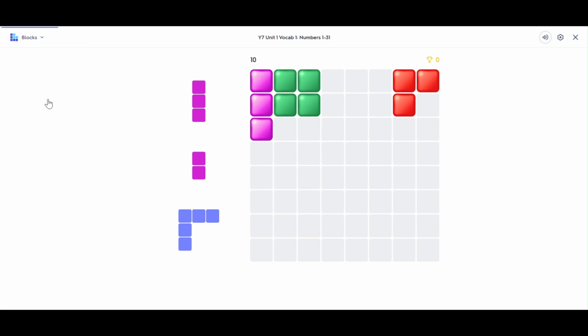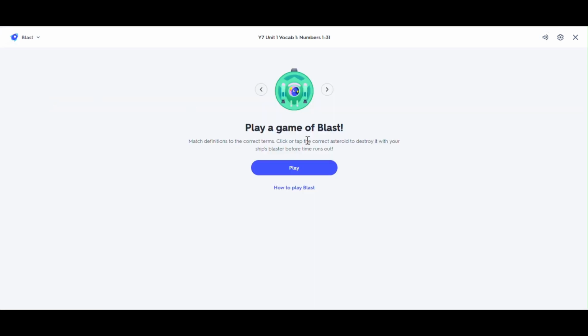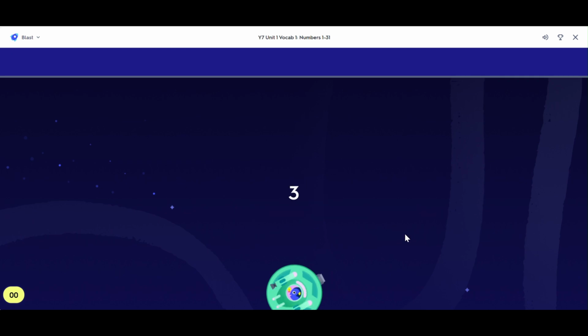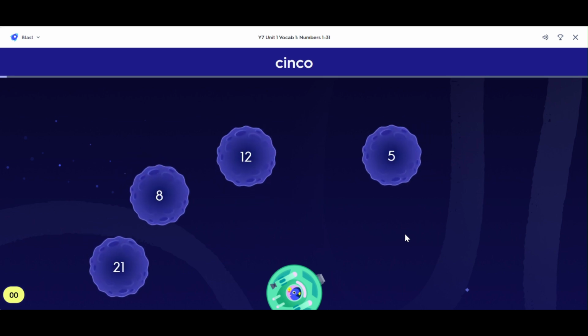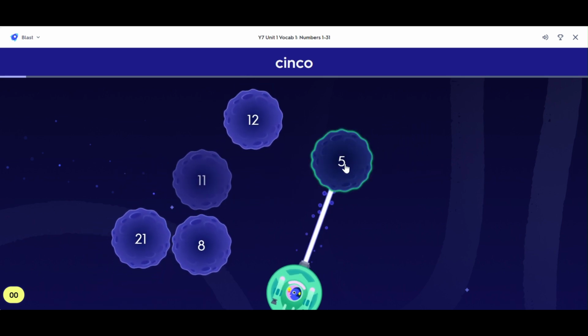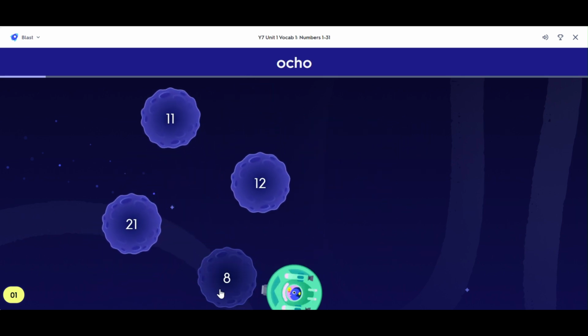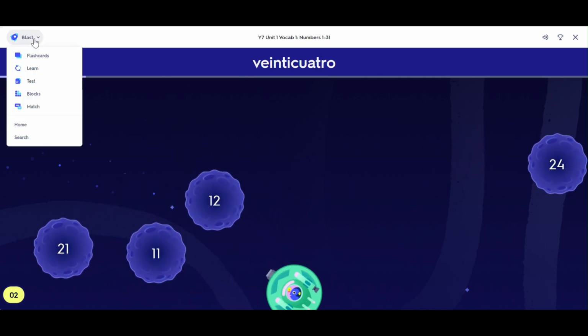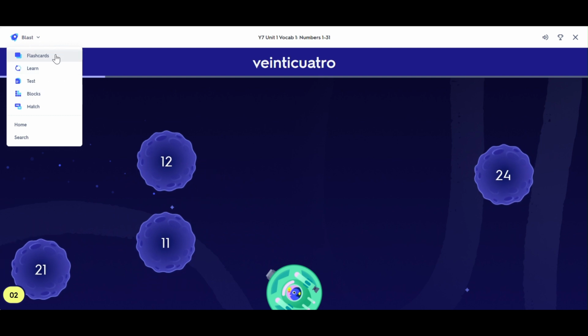I can go to Blast, which is, I have to shoot the correct answer. So I'm looking for the word at the top, and then I have to shoot it. So it's also quite fun, a good way to help you practice, consolidate, or just not forget.